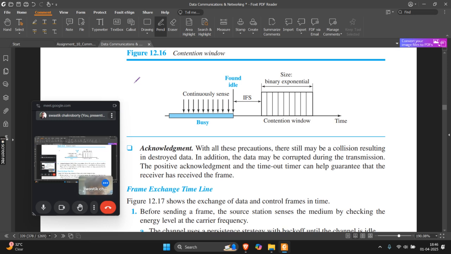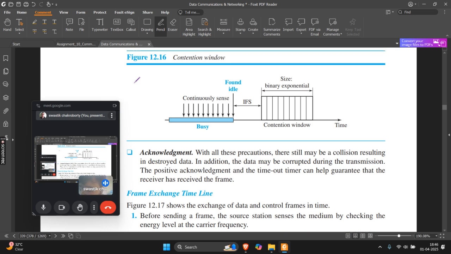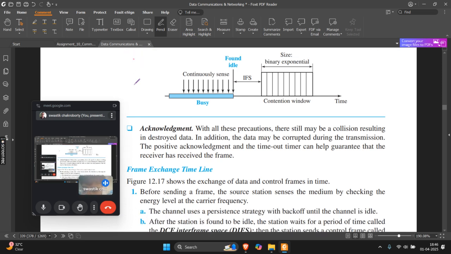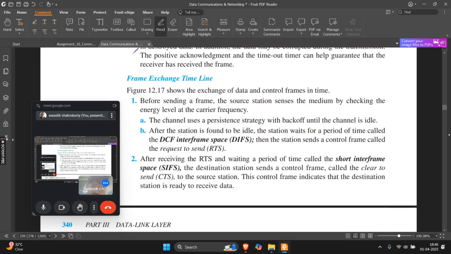So this is more of a collision detection thing than a collision avoidance thing. Despite your best measures, if you still encounter a collision, which you might, then acknowledgement makes you aware that there has been a collision, because acknowledgement has not come yet. So by non-receipt of acknowledgement, you can conclude that there has been a collision.